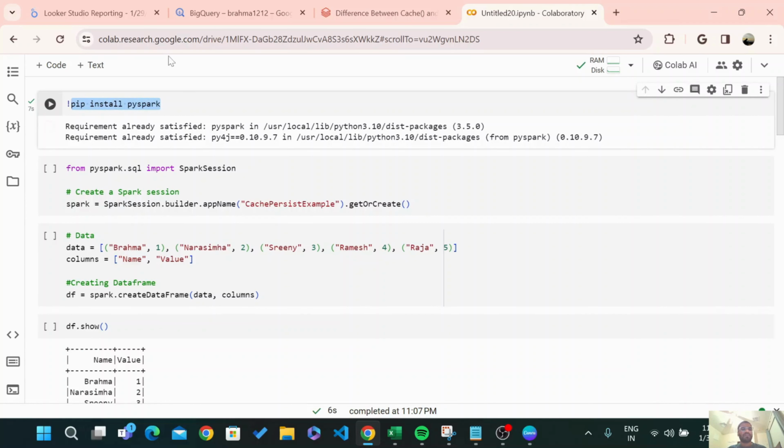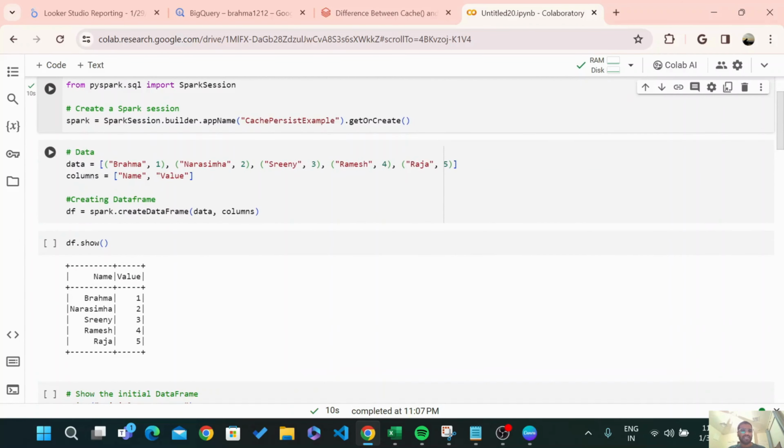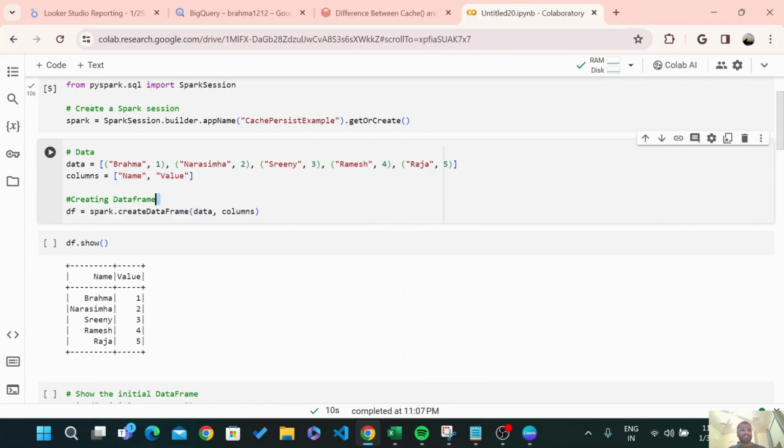If you are using Google Colab for the first time and trying to execute PySpark code, you need to make sure you start with this command because you first need to install PySpark. Once you are done with that, you can proceed with importing SparkSession. Google Colab is a cloud-based IDE. It really works well for you. So here is my data. I have columns also. Now using this, I'm creating a data frame here using the function createDataFrame.